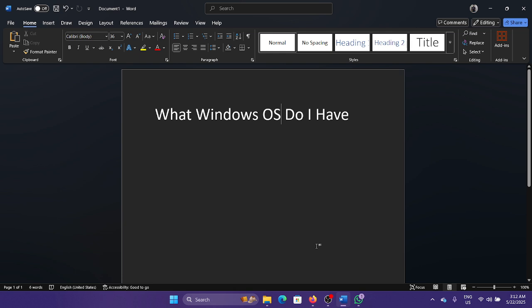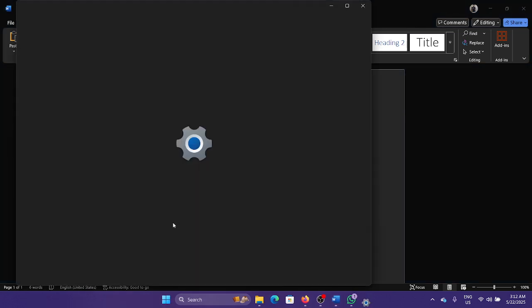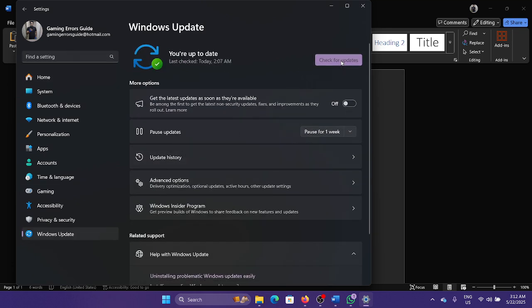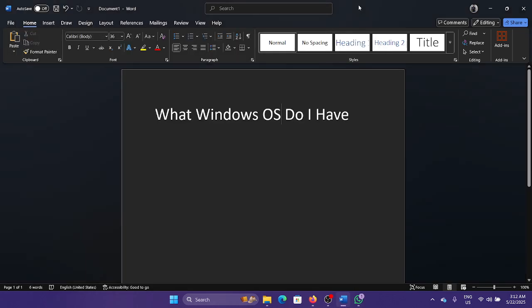Here's my suggestion: whatever OS you have, right click on the start button, select settings, go to Windows Update and click on check for updates. If you're using Windows 10 or any previous version and your system supports Windows 11, then I suggest you to upgrade as soon as possible because Windows 10 support is about to end.